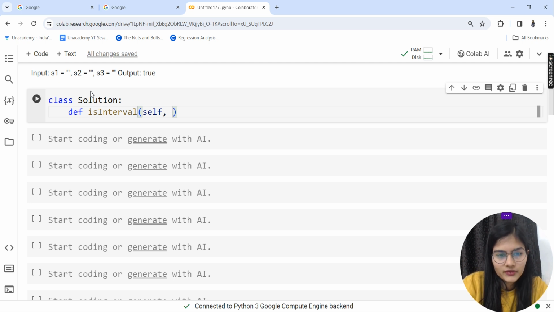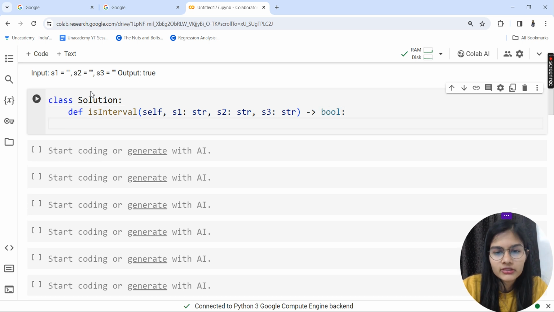That is a rule actually. Okay, so self, comma, I'll be taking my string number 1, and str as a data type for that, s2 as my second string, and again str as a data type for that, and similarly I'll take s3, that is my third string, and str for s3 as a data type. And my final result will be a boolean value, either true or false.